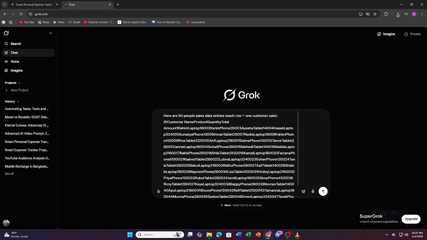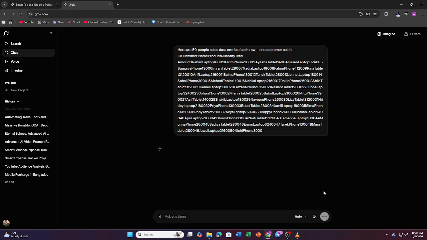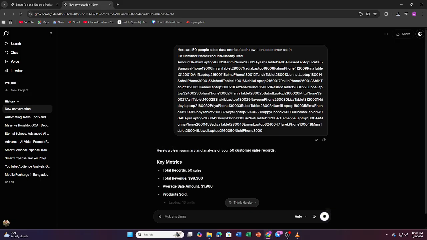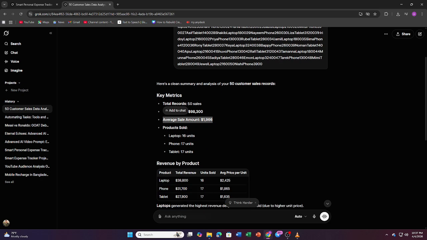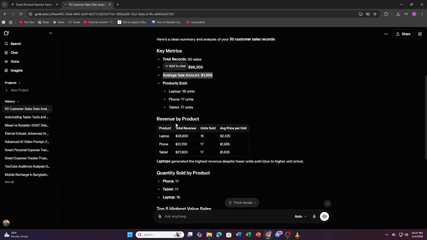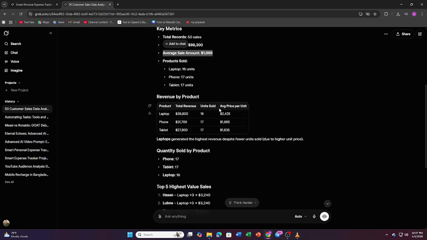Start with clean data. You can paste your data set or describe it clearly, like sales numbers, user data, or performance metrics. Next, ask for a clear analysis. Prompt: analyze this dataset and identify key trends, patterns, and anomalies. Go deeper, ask it to break down insights into categories like growth, decline, and opportunities.